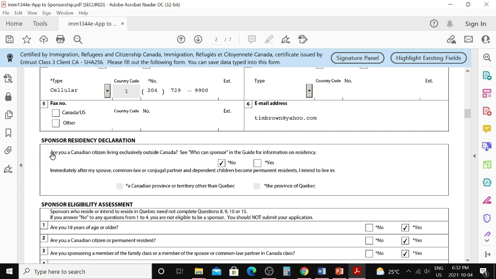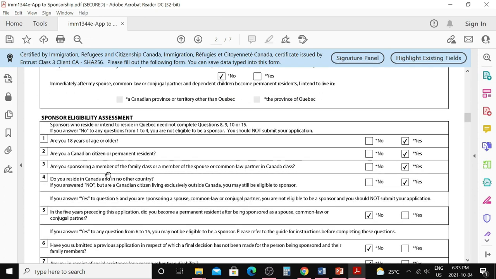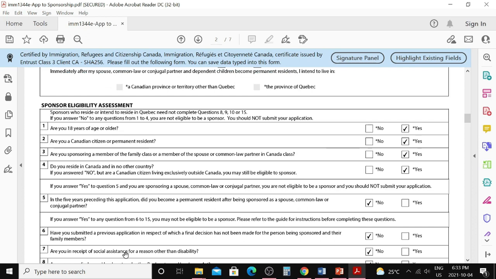That's why if they are asking are you a Canadian citizen living exclusively outside Canada, you have to answer no to this question, and then this automatically disables the bottom one. Next one is sponsored eligibility assessment. So you need to be very careful answering all these questions.